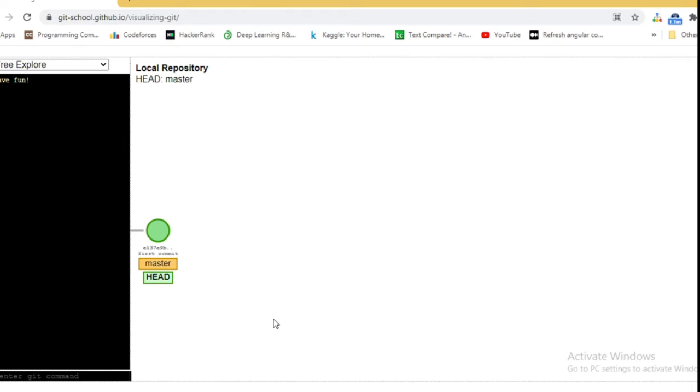Hello friends, in this video I shall show what is the git branch merge. So let's start. This is the first commit and I want to create a new branch and do some commits on that branch. So git branch new and check out to that branch, git checkout new, and do some commits.